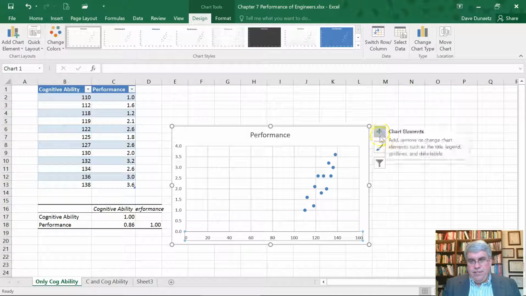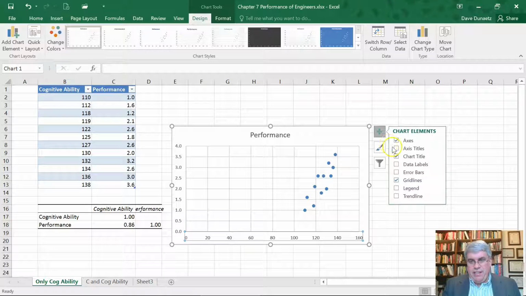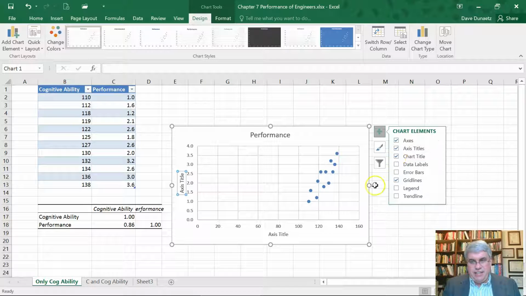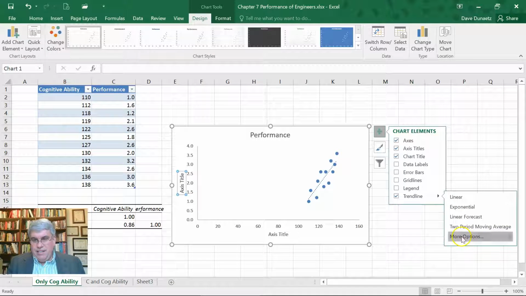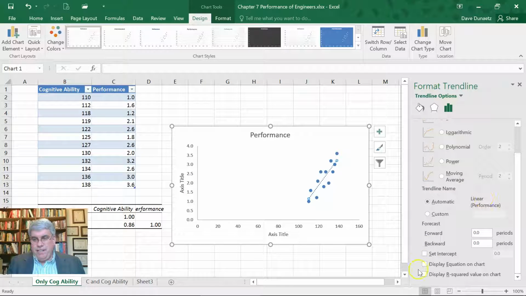So I'm going to go to one of these symbols, chart elements. Oh, we want axis titles. Let's click those. Grid lines. Yeah, we don't want any grid lines. Legend, we don't want a legend. Trend line, yeah, we want a trend line. And what else do we want on a trend line? More options. We want to display the equation on the chart and get R squared. That will be very useful.